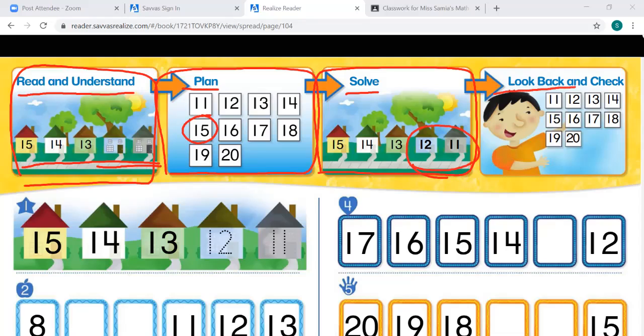So let's look back and check. Let's look at the fourth box here. How can we use the number cards to check the answers? We can put the cards in order and see if the number cards fit the sequence. So we have 11, 12, 13, 14, 15, 16, 17, 18, 19, and 20.